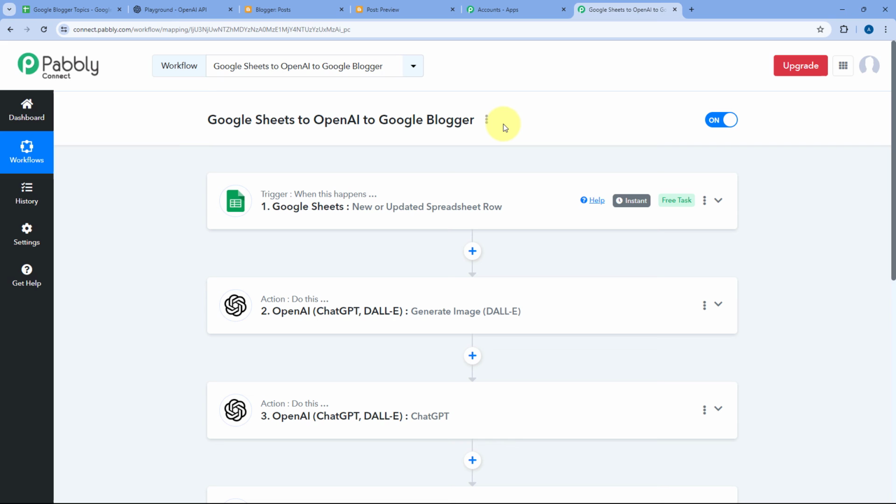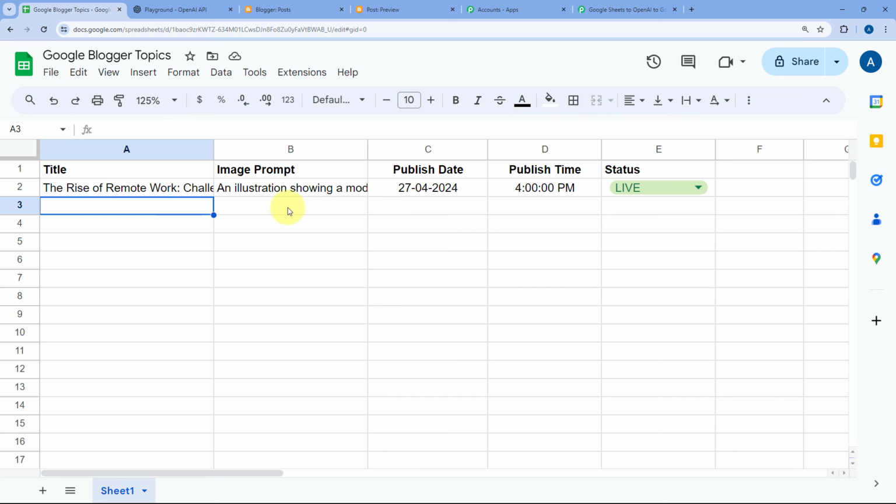Now after setting up this automation, we are going to test this automation workflow once. For that, we'll go to a Google spreadsheet and we are going to add the details of another blog post. So I want the blog title to be, for example, automation and integration in today's day and age. This is the title of the blog which I want to give over here.